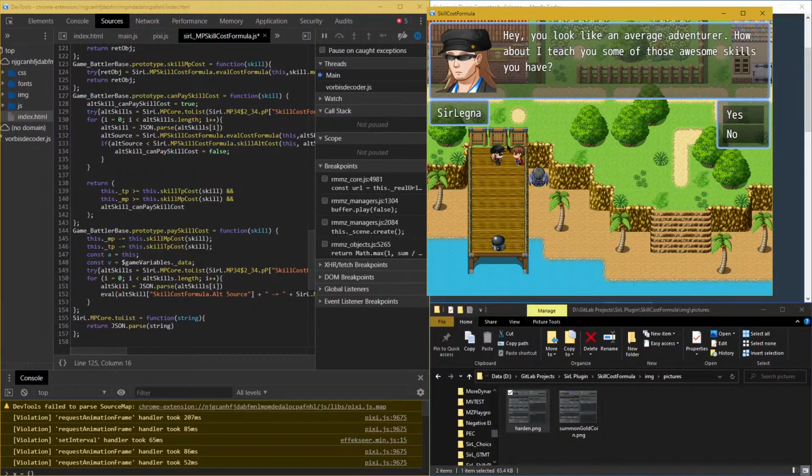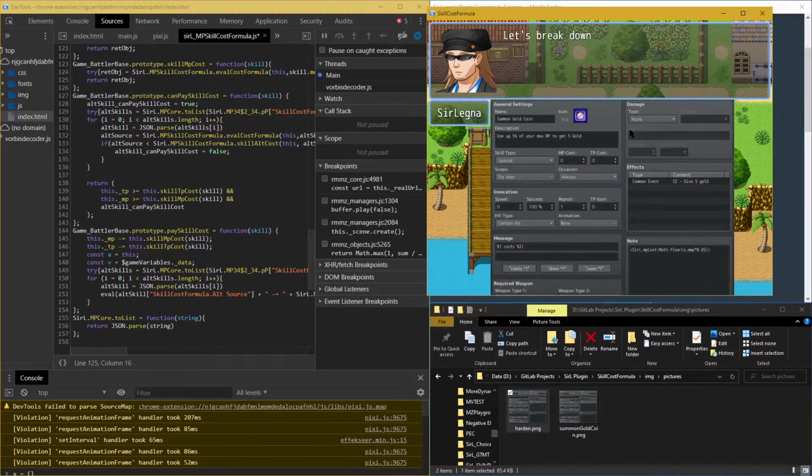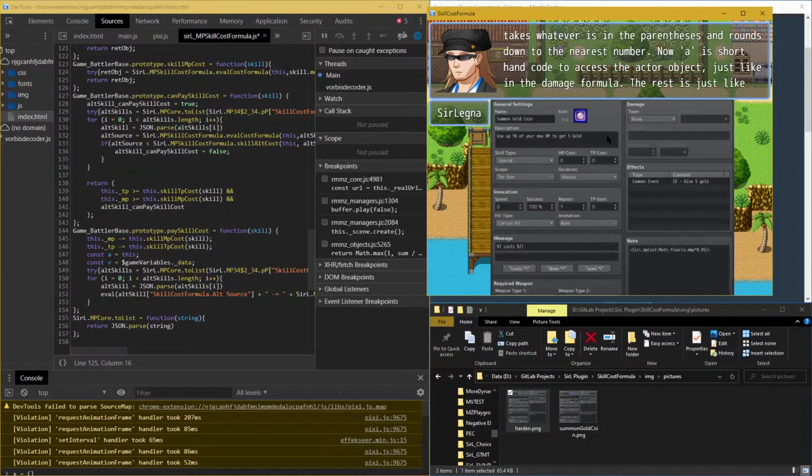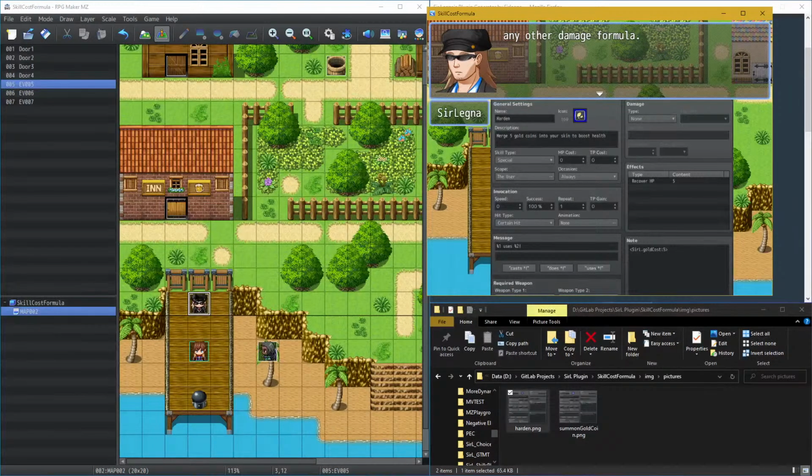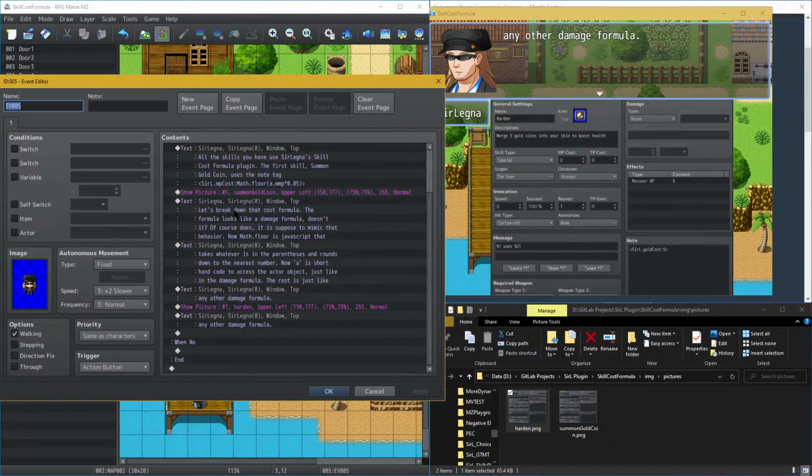We're going to see if my pictures show up. Yep, it shows up. It looks good. Awesome. Okay, let's go on.